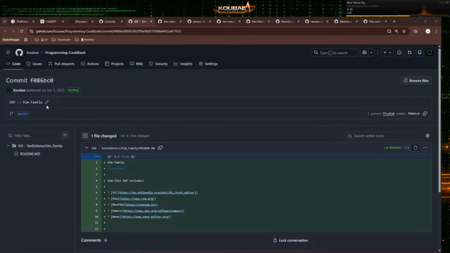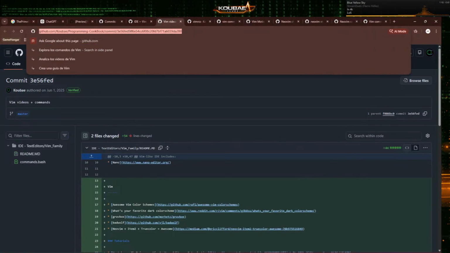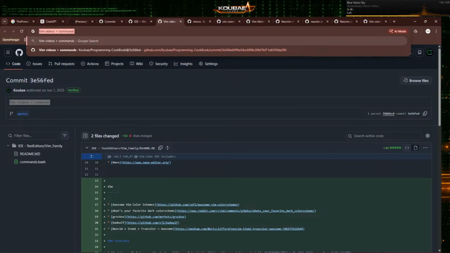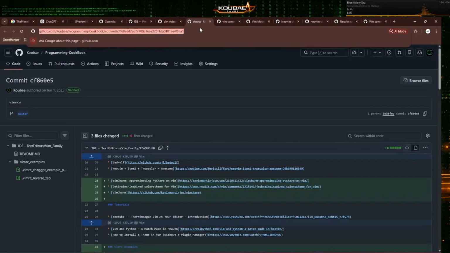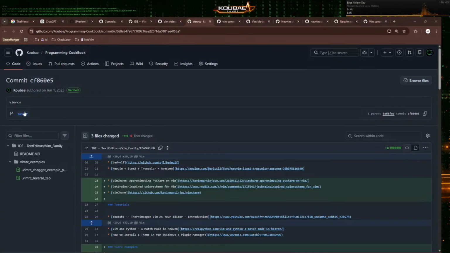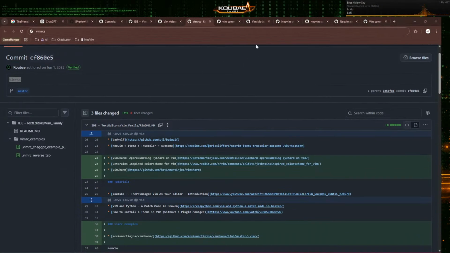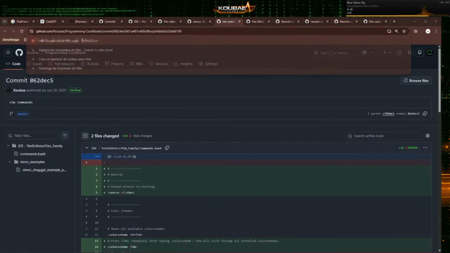It's a tedious work, but it will pay off. I know it will. Because when one day in my future I'm going to look for something, I have all the references here. Vim RC, yeah, indeed. So that's why I take notes of stuff.